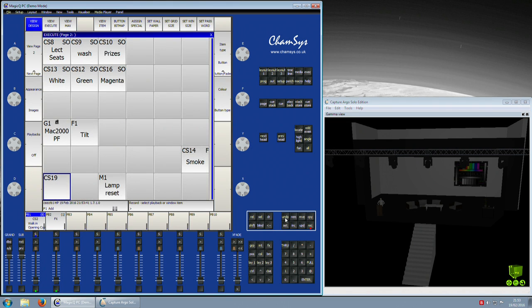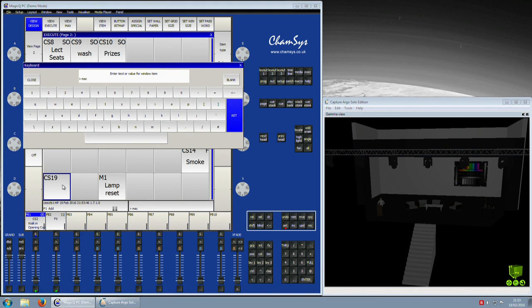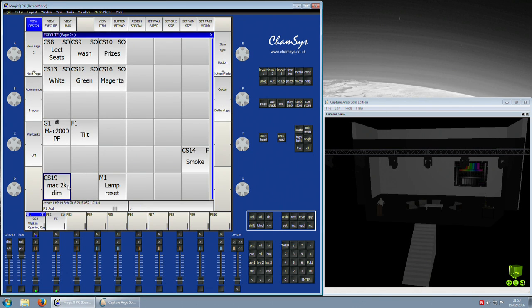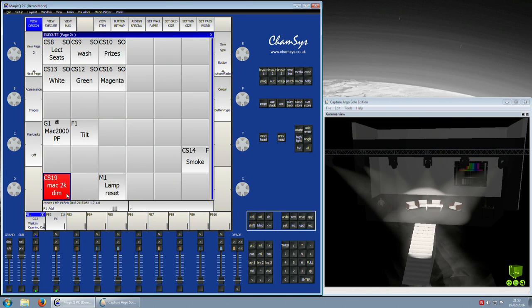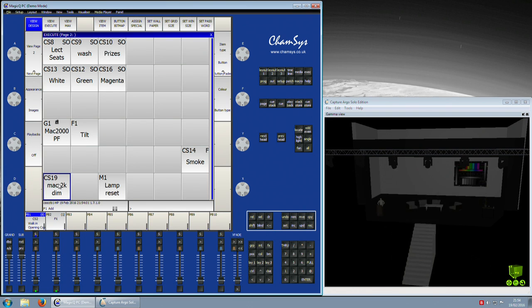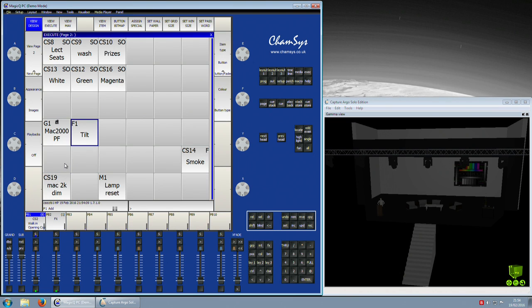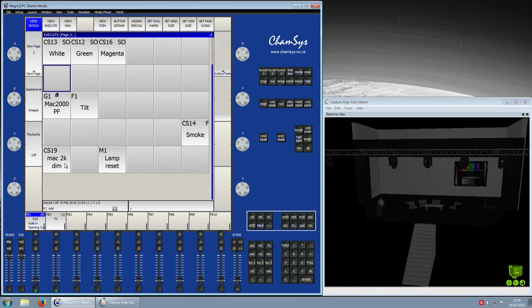So we'll set, we'll just call that Mac 2K dim. Now that's just a toggle button, and anything created in the exec window by default will be a toggle. That's not very useful. It's a bit ugly having lights turn on and off like that. So you see here, the last thing you selected has that blue around it. We can also use the keyboard arrow keys to navigate around.